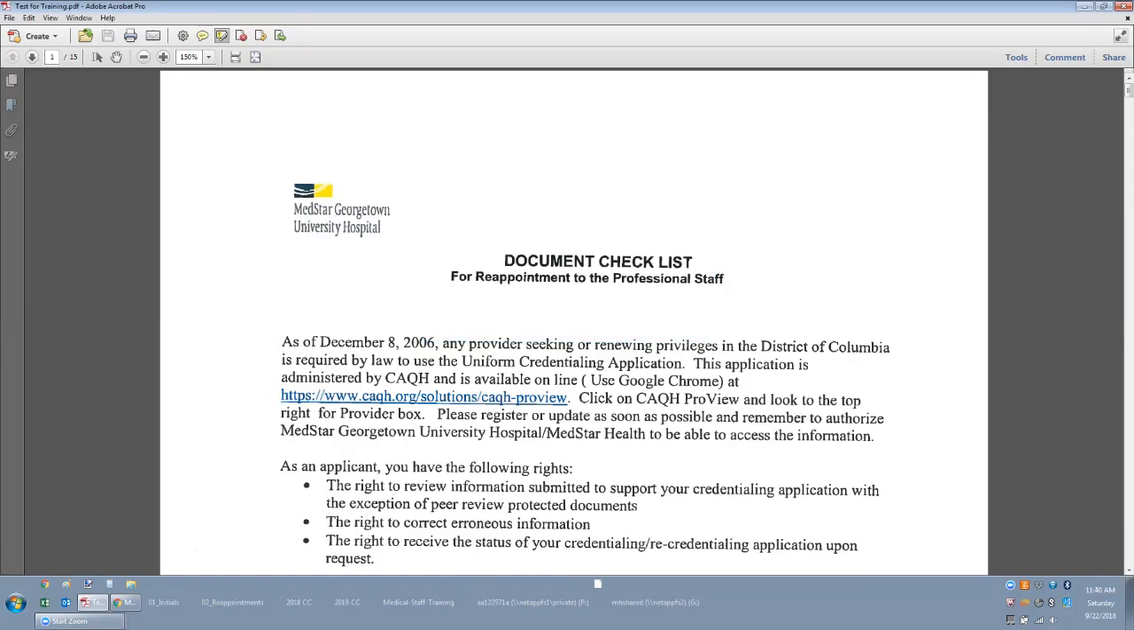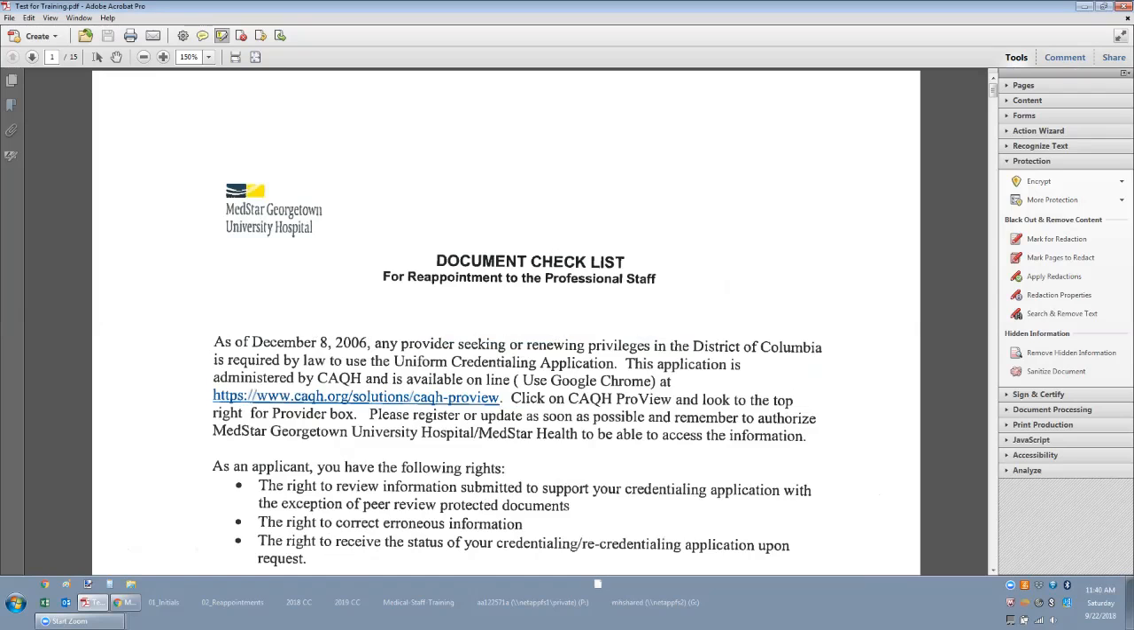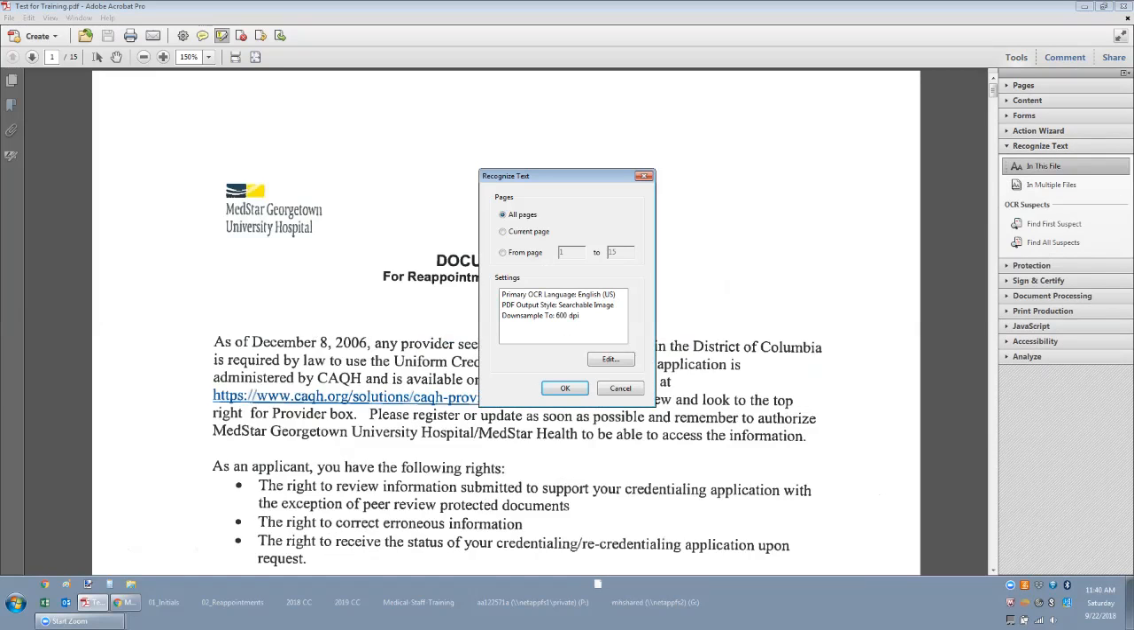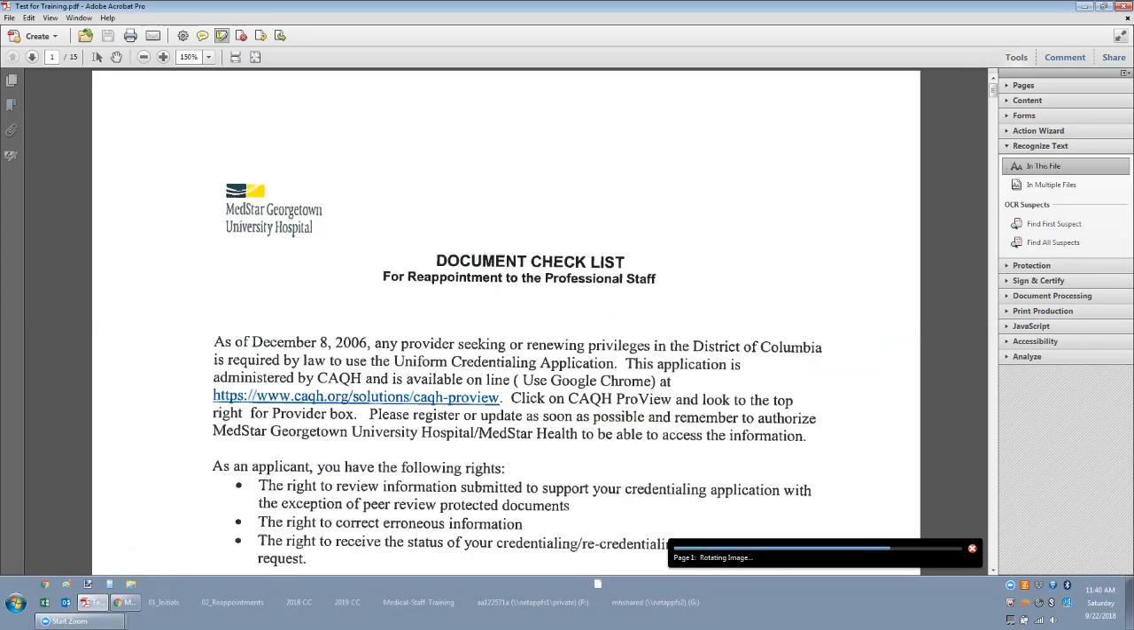So the second way to run a character analysis is to go over to the right here under Tools and go down to Recognize Text, and then click the top one, In This File. So it will recognize all text on all pages. Just click OK. And you'll see it go through page by page, lining up the images.